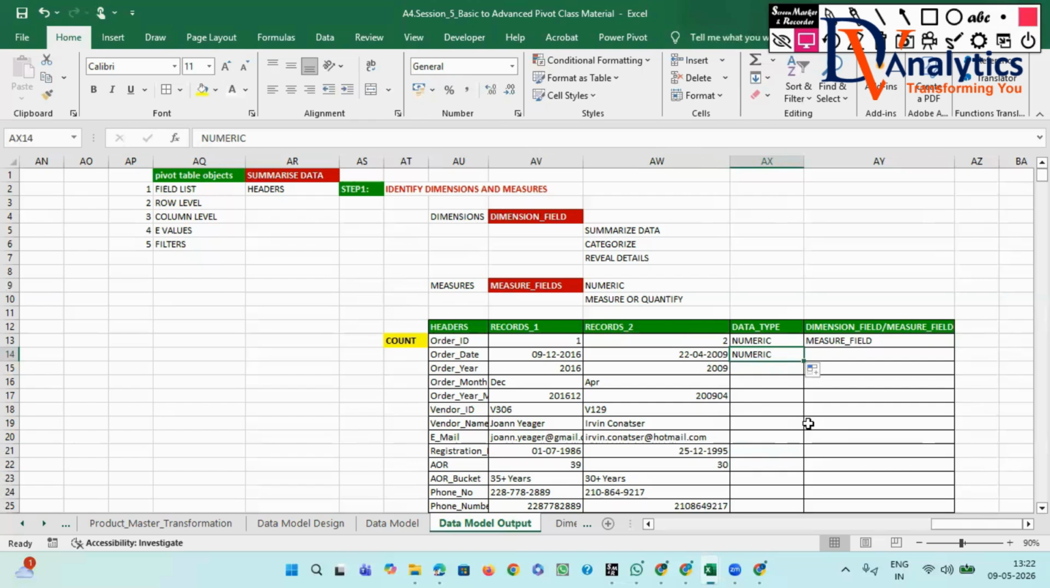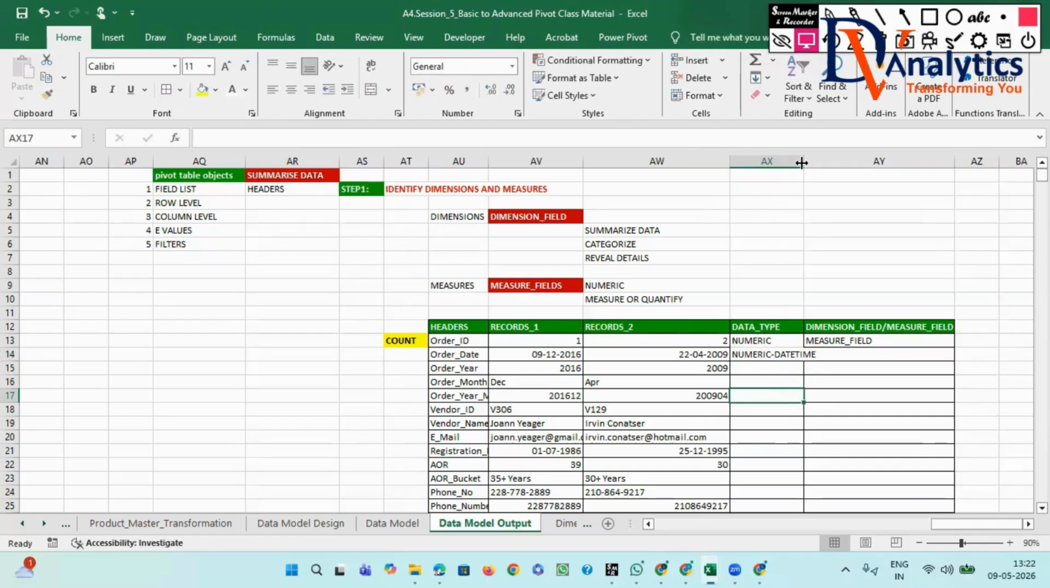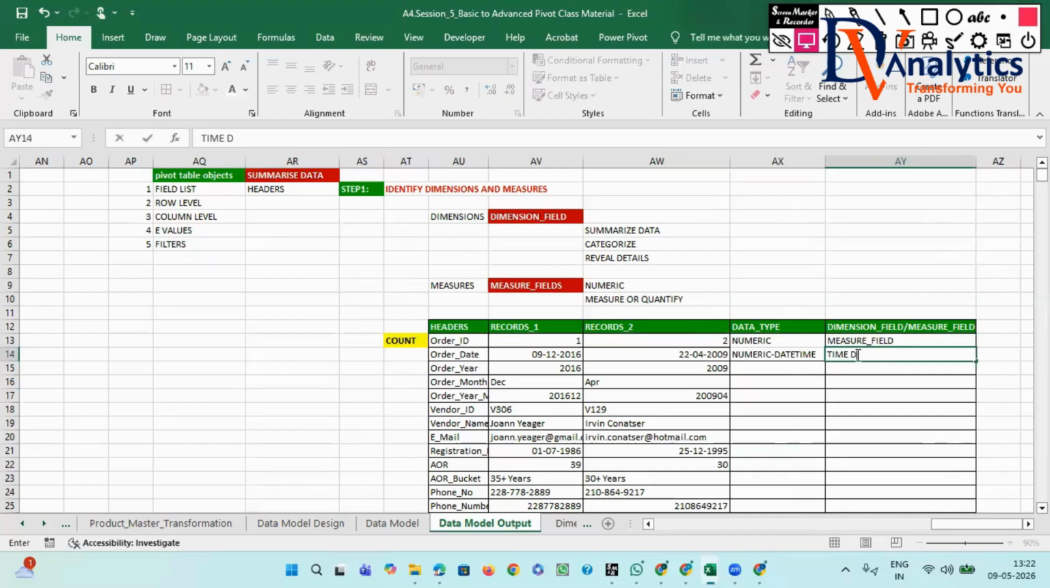So even though they are numeric in nature, what information are they conveying? They're conveying the date time information. Perfect. And date time information cannot be multiplied or subtracted. So what are they? Are they dimension fields or measure fields? They are dimension fields. Perfect. So let us call them time dimensions. Why? They are numbers obviously, but they are dimensions because we cannot quantify them.